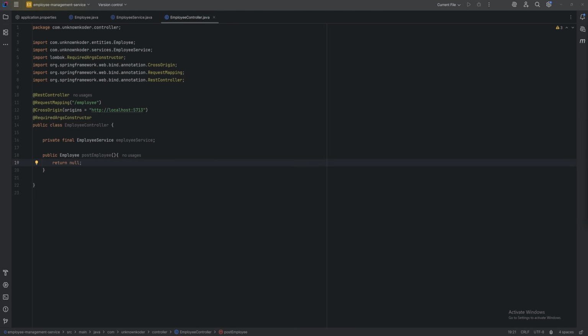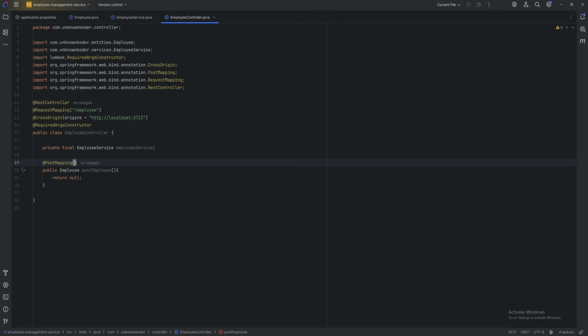Now that it's not mad at us, let's set up some annotations. Above the postEmployee method here, we want to set up a @PostMapping. And this is going to basically tell Spring Boot to allow POST requests to a specific endpoint to be handled by this specific method. And inside the PostMapping, we're going to map this to slash. So basically any POST request that goes to http://localhost:8000/employee/ is going to be handled by this method. Let's save that.